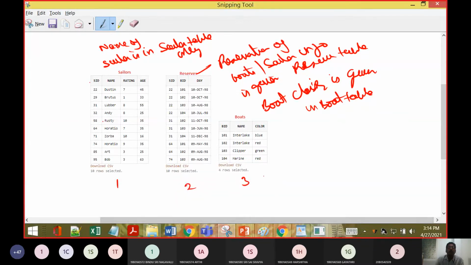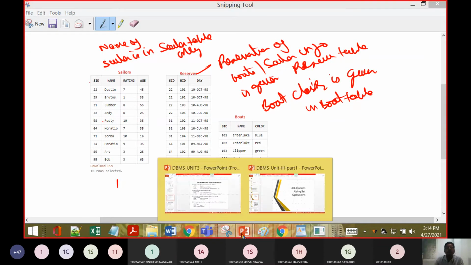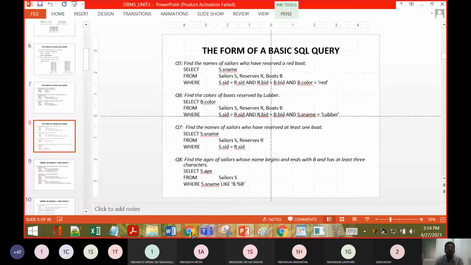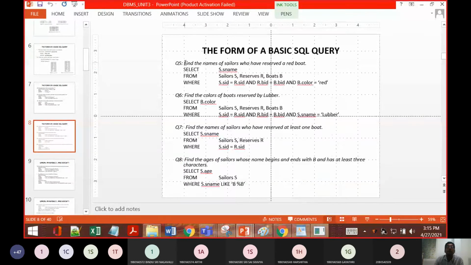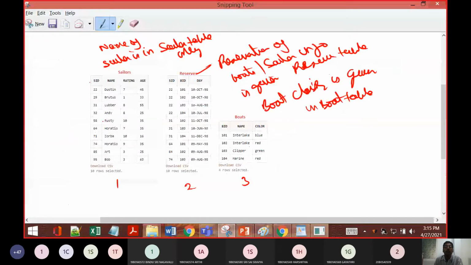What was the question? The question was, find the names of the sailors who have reserved a red boat. That means boat color is red.